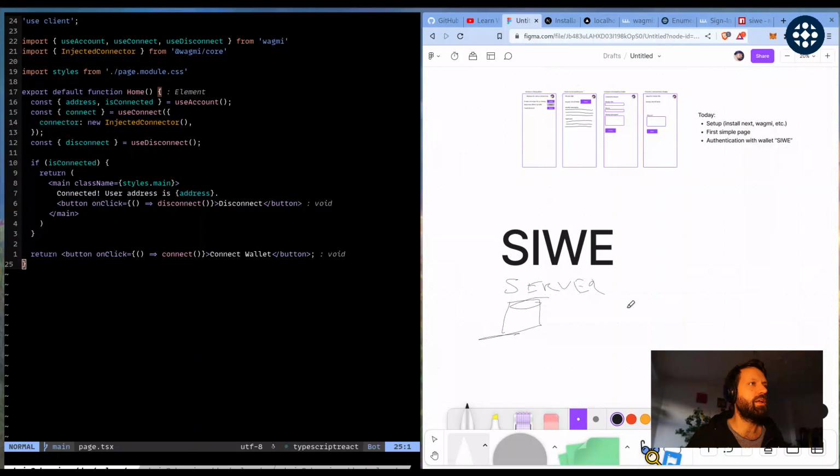And you have a client here, which is kind of, I don't know, it's a laptop. Yes, I have beautiful drawings here. So what happens when a client wants to log in, we basically ask the server for, hey, I want to log in, and I want to log in with my Ethereum account. Then the server says, sure, no problem. I send you a message.